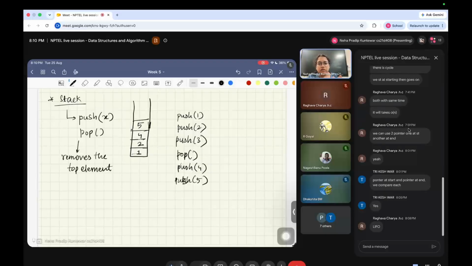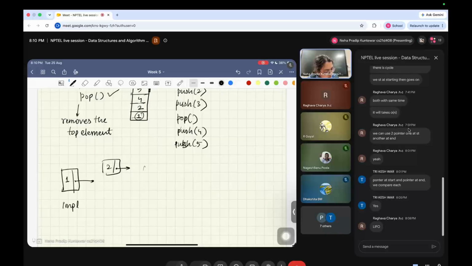Okay, so how do you implement this? I want to implement this data structure using a linked list. So each node contains the data that we wanted here. It's some value, and it has a pointer. This is how every node looks like. So 2 looks like this, and so on. Okay, so we want to implement stack using linked list, and I want the push and pop operations to be efficient. I want them to be order one operations.